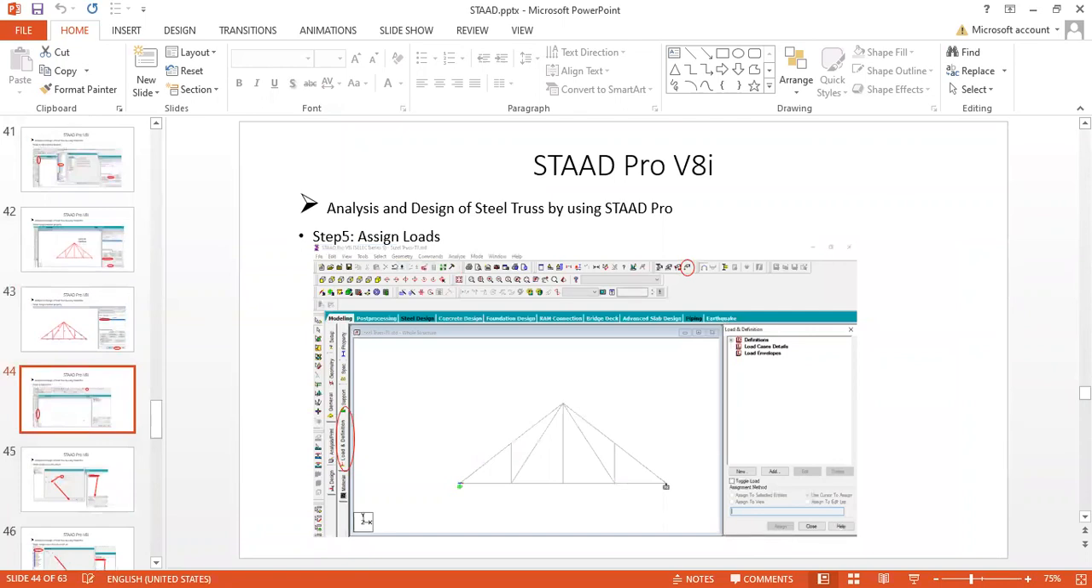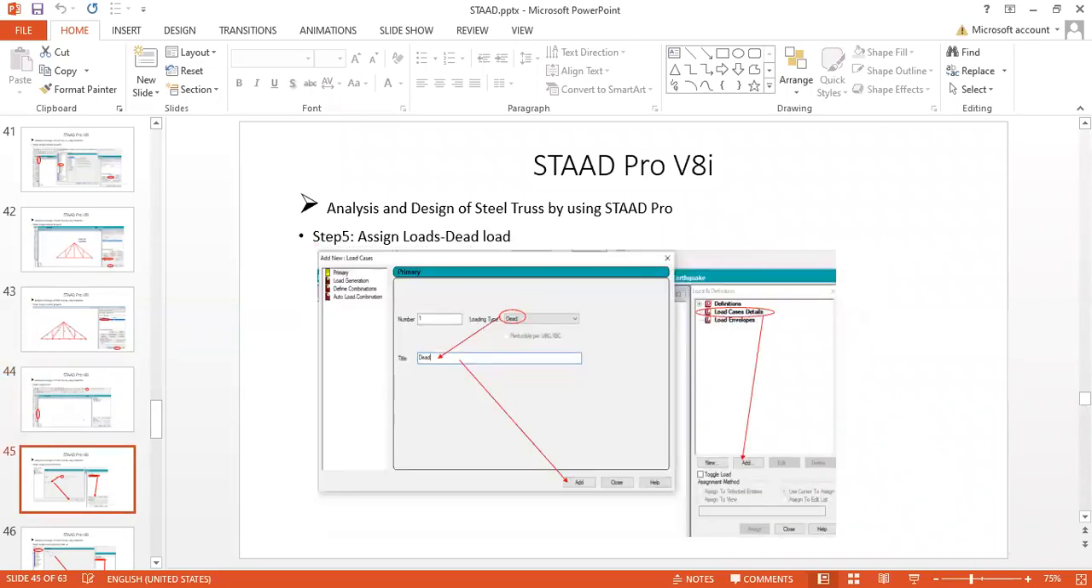Once I've defined the section properties and everything for the truss components, now I'll go to the load definition, where I have to assign the given loads, the point loads. Here I'll go for load case details, under which I'll add these loads under dead load.